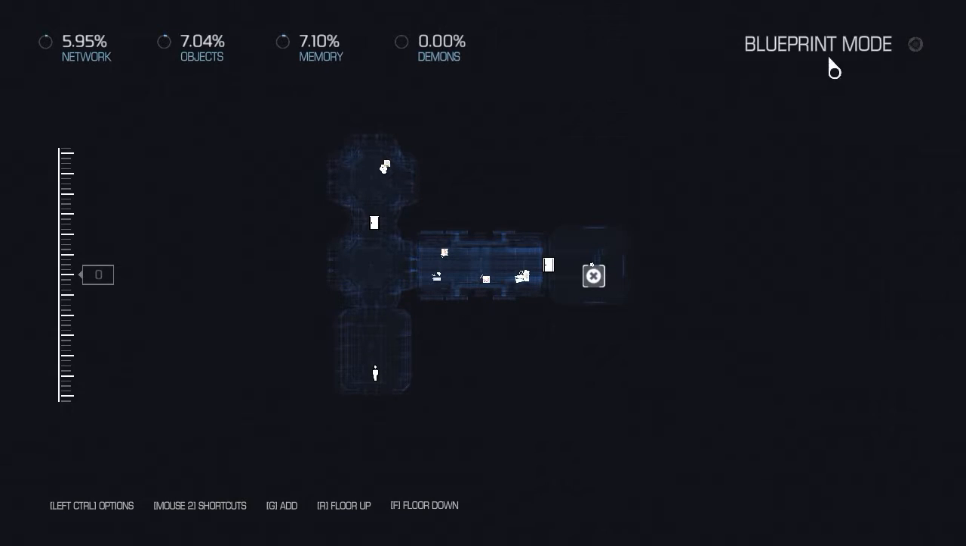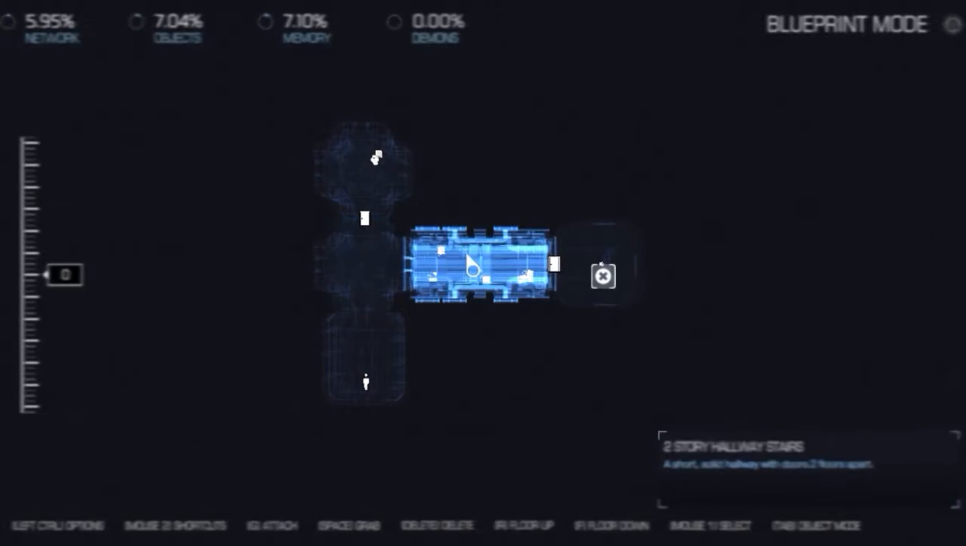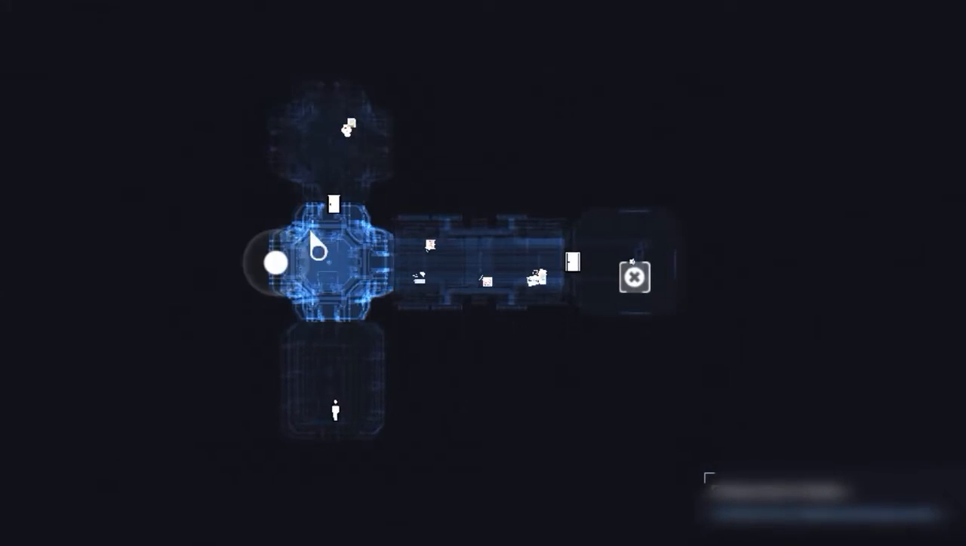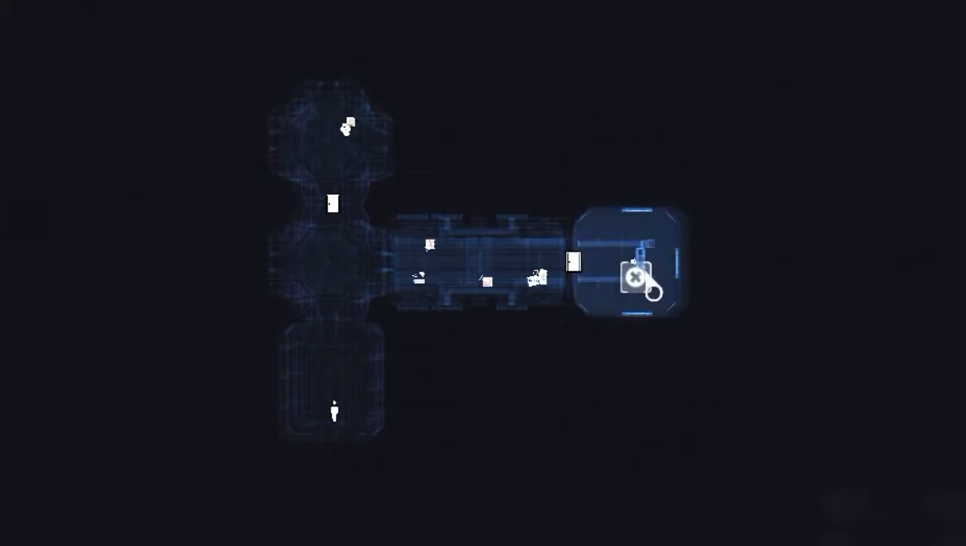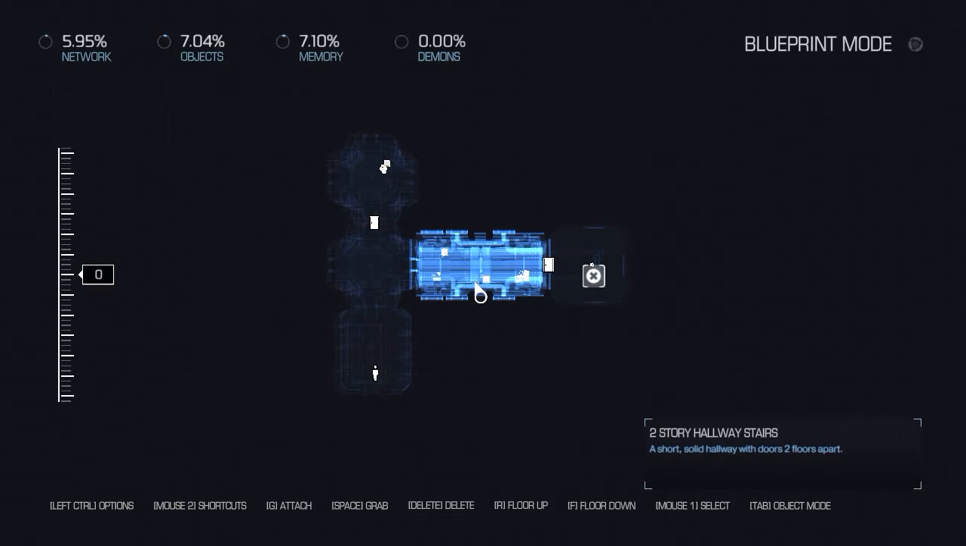Now, blueprint mode is used for when you want to add or delete or simply view the layout of your map. You would see in the middle of your screen some stuff that I can highlight: small skylight, 2-story hallway stairs, steam vent cross, and straight hallway. These are called modules. This is the world space that your player will be moving into when they start playing the map. We can view that in object mode later, but let's stay on blueprint mode for a little while longer.